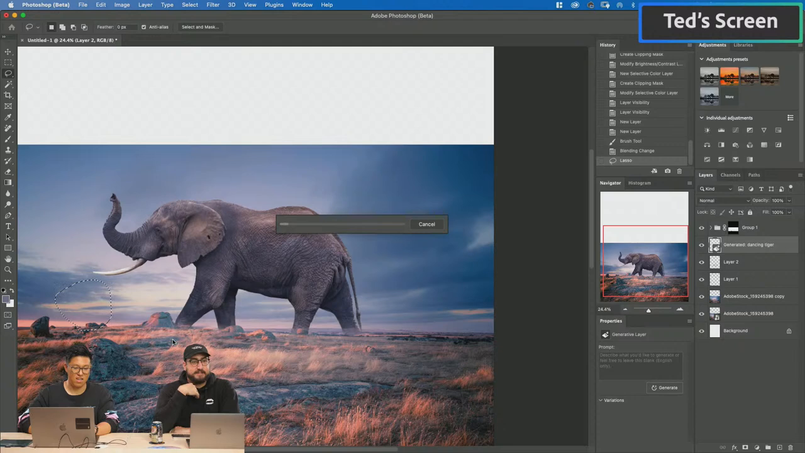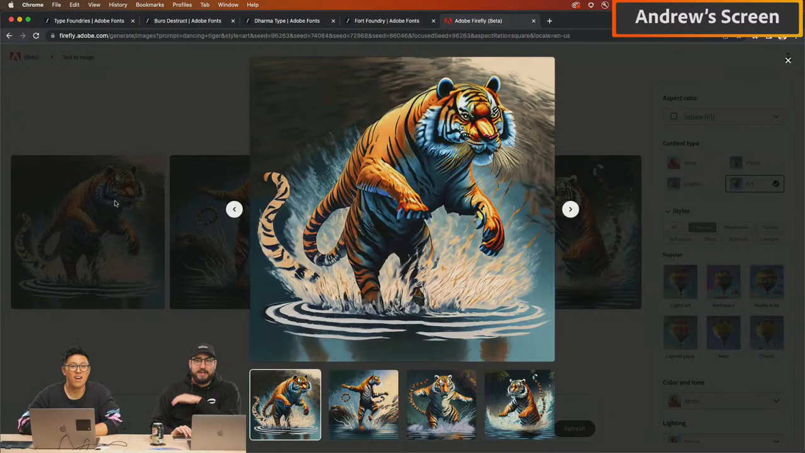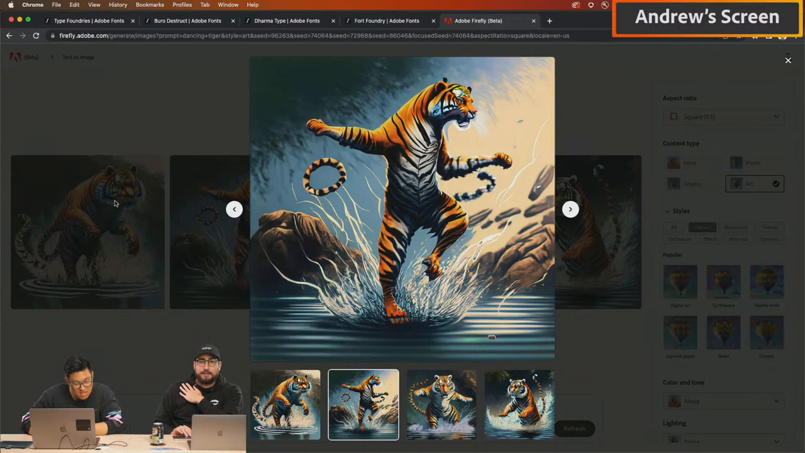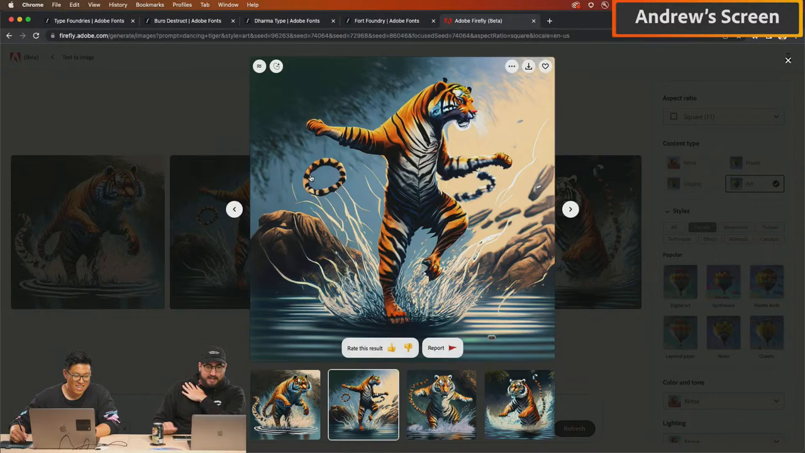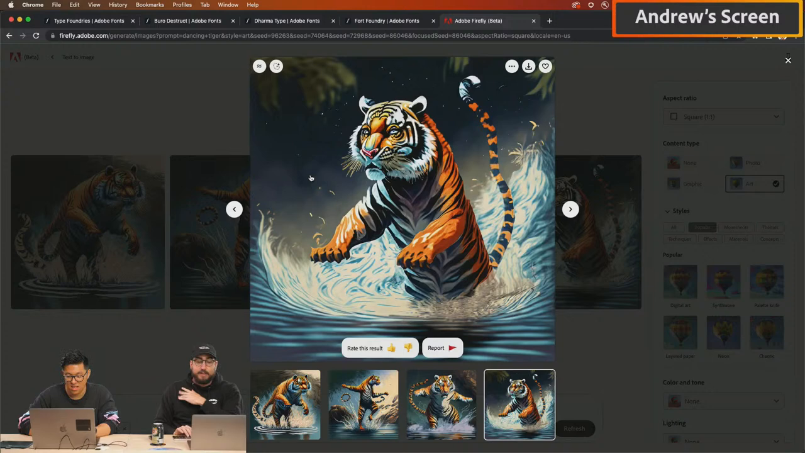While that renders, we can flip over to my screen because I used Firefly text to image to do dancing tiger. Yes, it looks way better. We've got this one here, he's got a couple extra tails. That's all right. We have this one here, which is absolutely great. I love that he's got a little tail bangle. This one is mid Macarena. And this one's definitely doing a hand jive. Okay, we're regenerating over there.